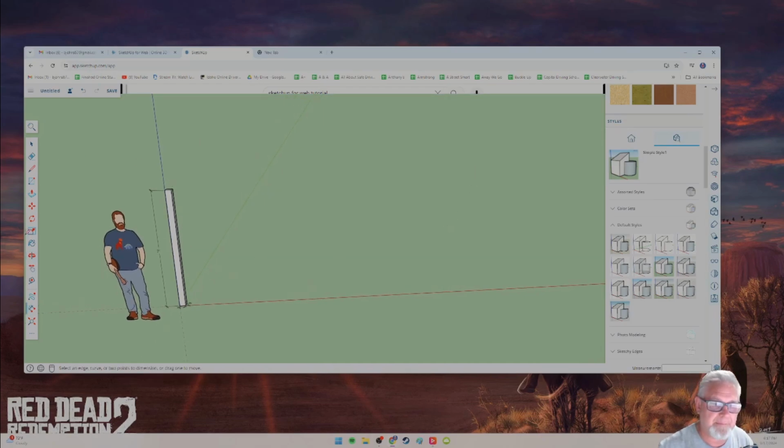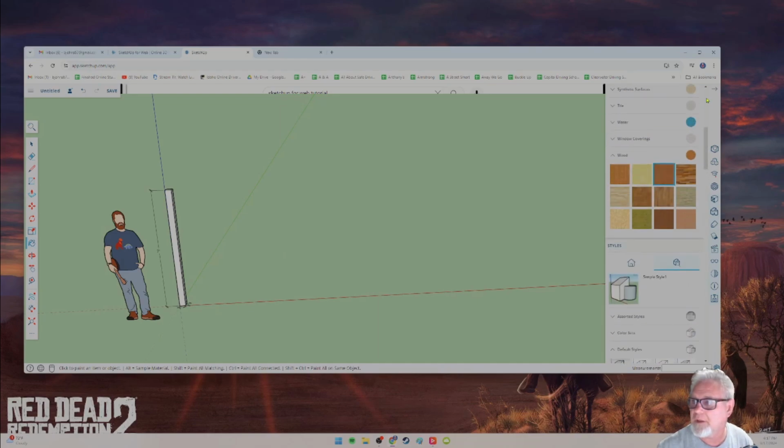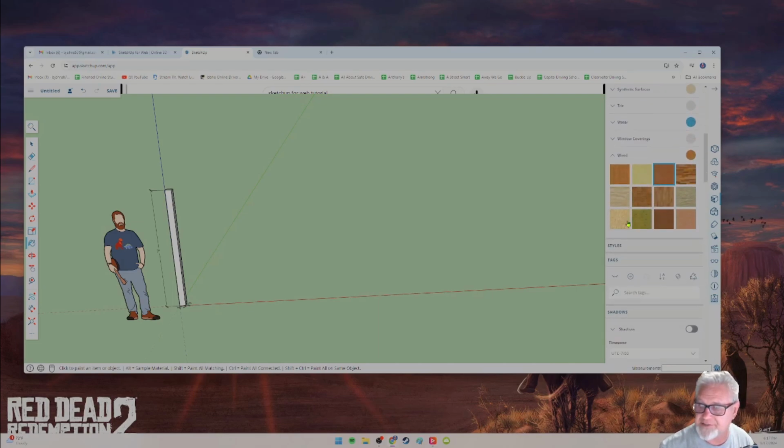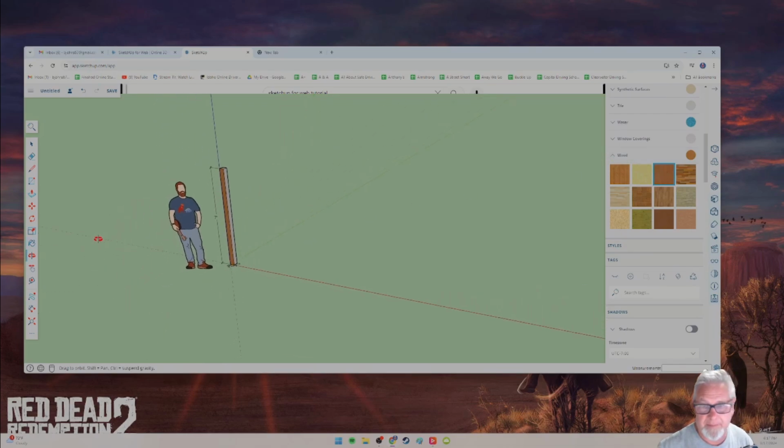So let's go to the paint bucket, and let's close styles. Don't need styles. And let's go to the wood category under paint. So you click on the search, and that brings up all these options. Go to the wood, choose a color of wood you like.